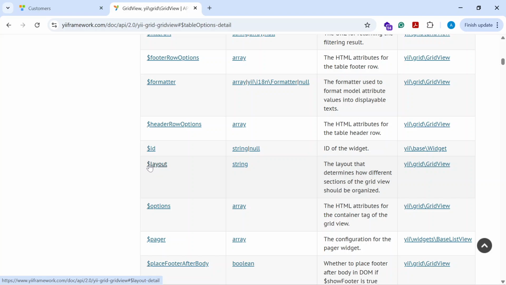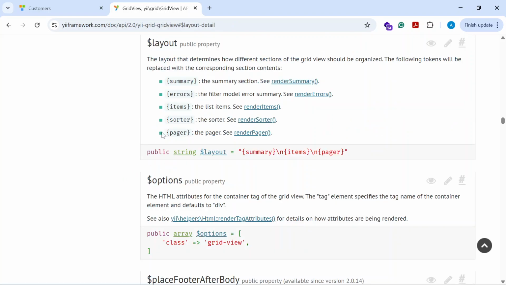Okay, so when you look at the layout description, it says the layout that determines how different sections of the grid view should be organized. So you can just click on it, then you will see what the organizable items are. By default it does show the summary, and then there's the items. The items are actually the table that is generated, and then the pager, as we had seen previously.